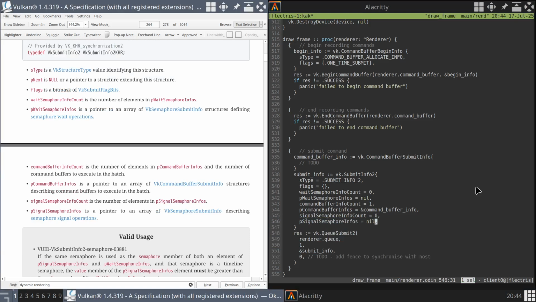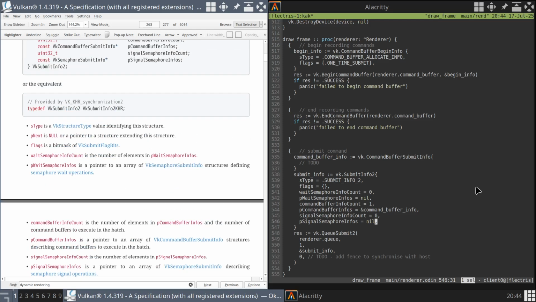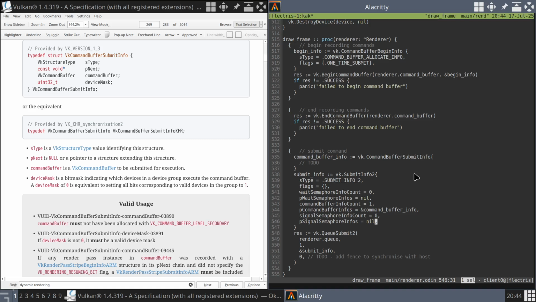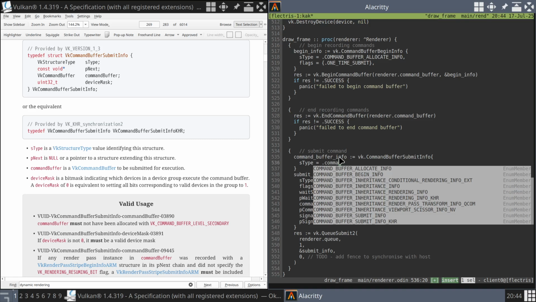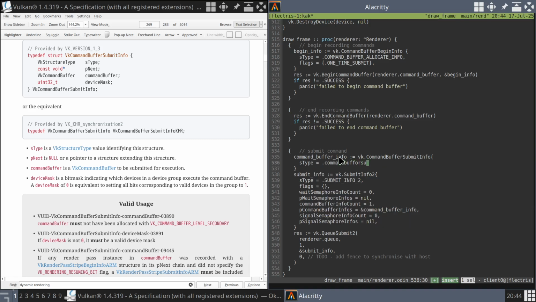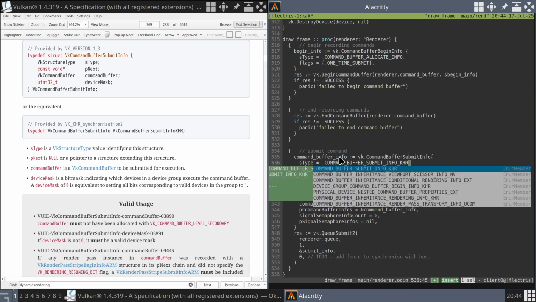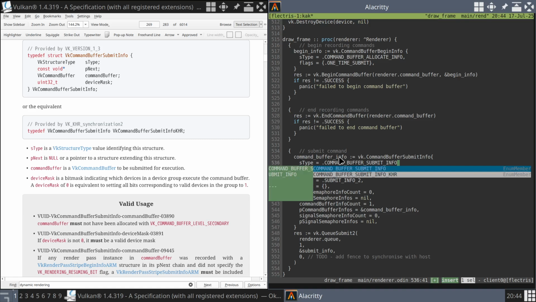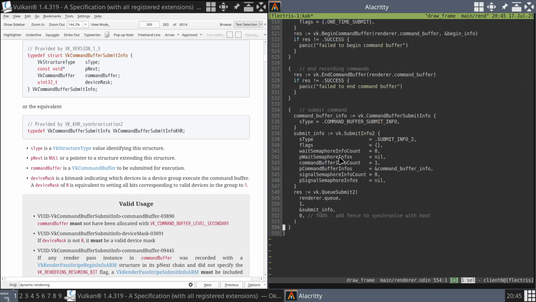So that's our submit info, which we're still missing our command buffer info. We're going to start on the command buffer because I know what command buffer I'm going to try and submit. And so command buffer info looks nice and easy. So we come in here, it's another S type for a command buffer submit info. Does it need to be KHR? I don't think so, because it's been promoted, hasn't it?